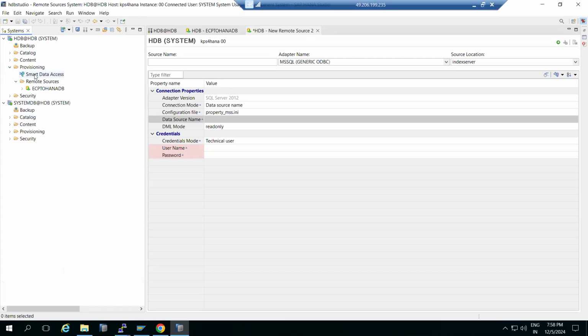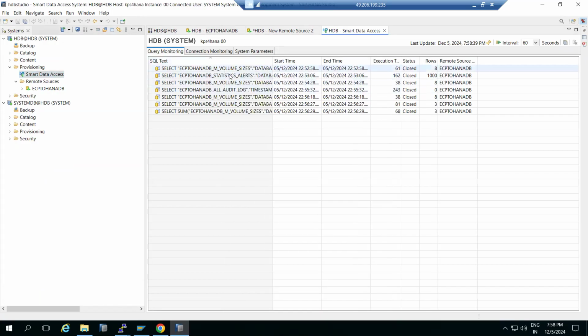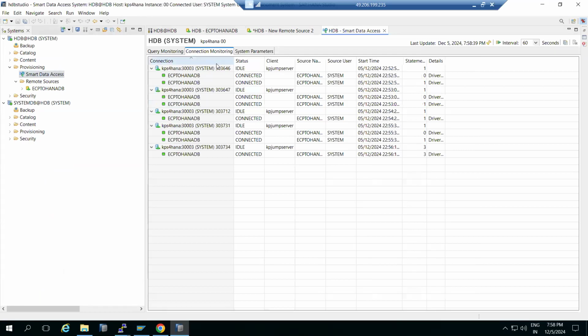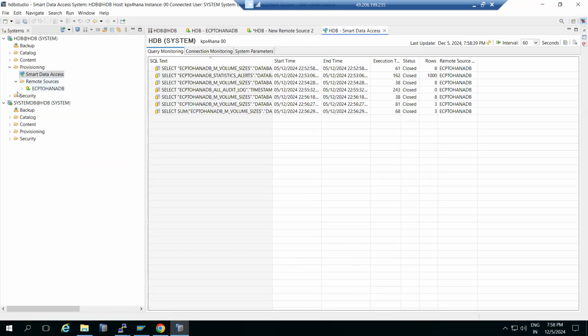We can also find out how many queries are executed, how the data is being grabbed, and how much data is executed. Then you can see the monitoring of the connections here, whether the connections are connected, disconnected or idle, and we can see the configurations here. We just have to right click on the remote sources and click on new connection, and then the connection will be created. That's what we have to do in the systems here.